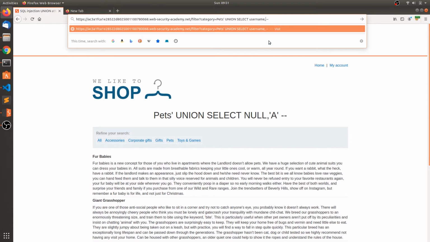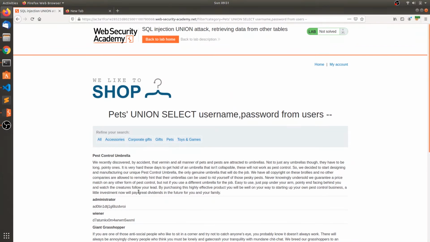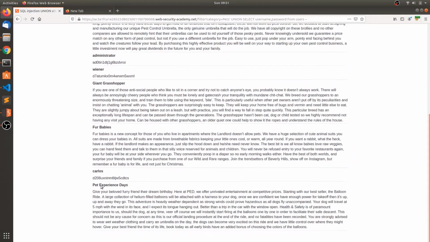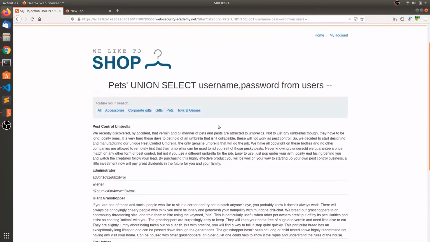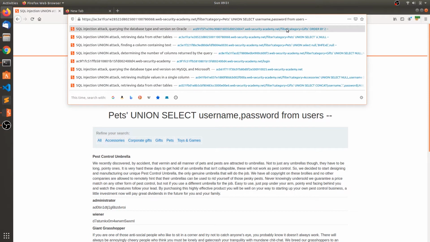So username comma password from users. You can see we got the administrator, password, winner, password, and car. So there are 3 users, one is administrator. So this is if you know there is another table. We will see in the next videos how to view the tables by the information schema.